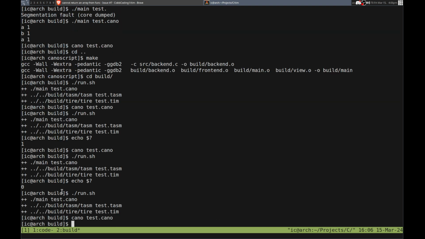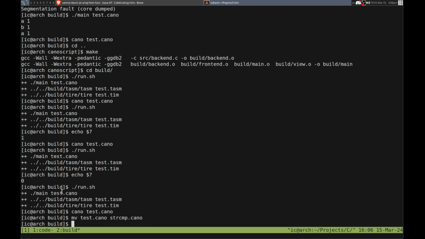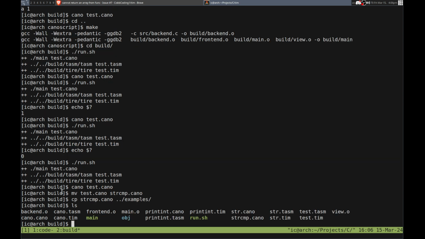So let's do that, and let's rename it. So let's move test.kano to stir compare.kano. So let's watch some good examples, you know, and we'll copy and paste stir compare to examples.